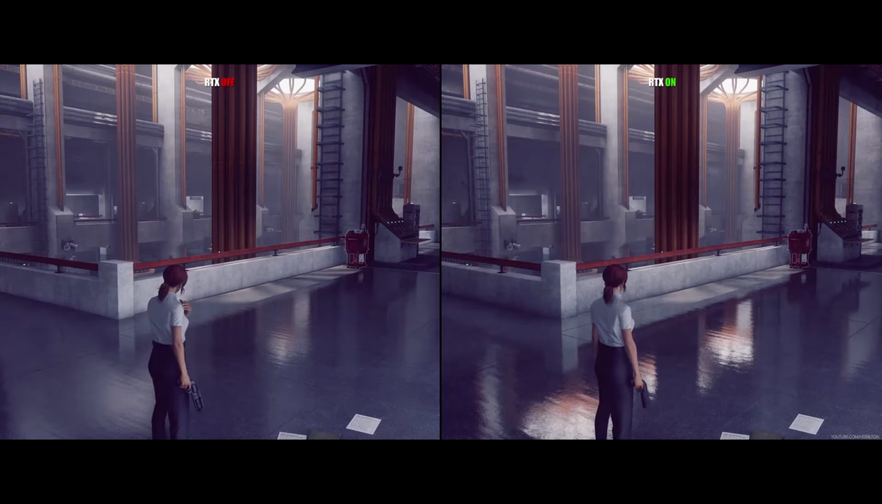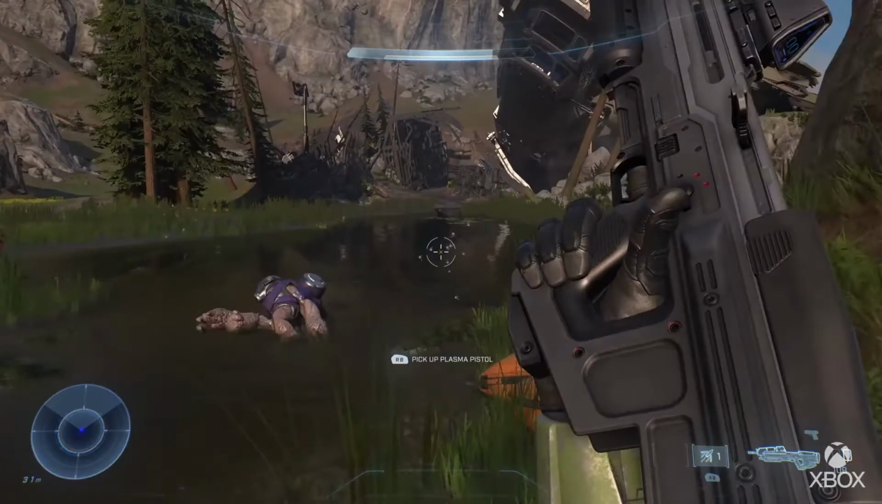Both of these photos were taken from the video that I have linked below in the description box. Please check out that video for more examples of how ray tracing will change the way we look at environments in this next generation of video games.